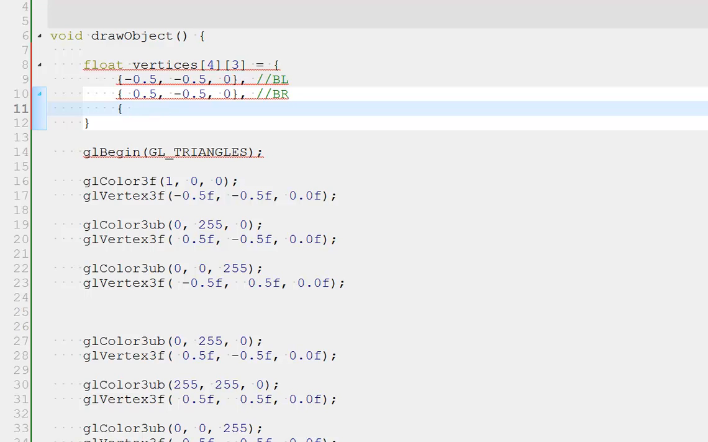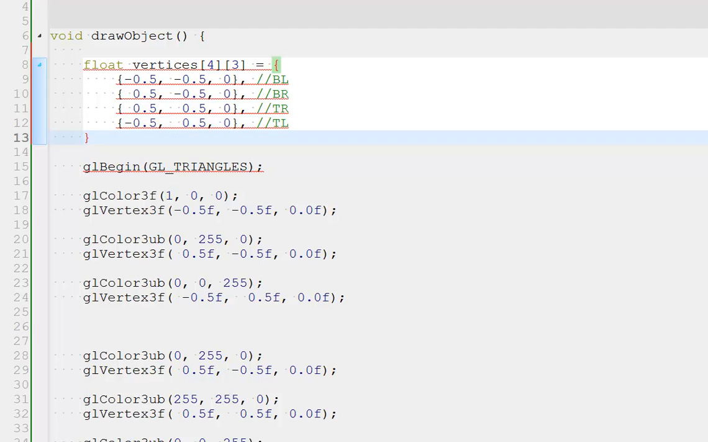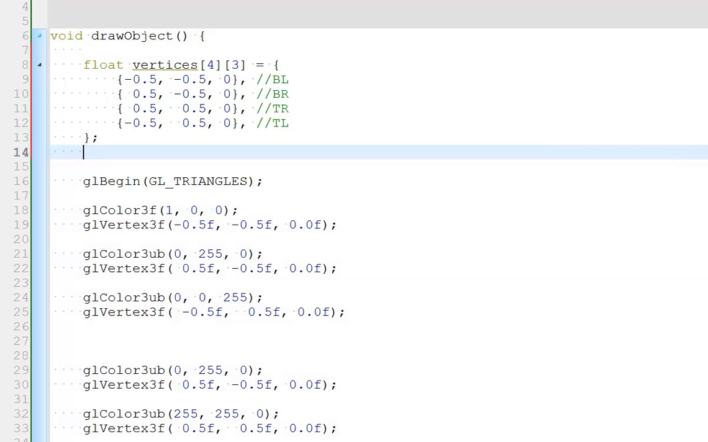Let's do the top right. We'll do them in counterclockwise order. So the top right is still going to be positive 0.5, but now it's at the top, so that's a positive 0.5 and a 0. And that's the top right. And then the last one is the top left, so it's at negative 0.5 since it's on the left, and it's at positive 0.5 since it's at the top, and 0. So we have the top left point, and a semicolon should finish that off.